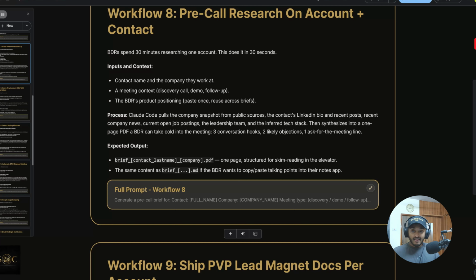But so, inputs and context: you can pull all of this stuff from the Calendly or the Typeform that was filled out by the person. And then you can have a pre-call research doc as a markdown file that gets pinged to this person as a Slack notification, right? Super great.